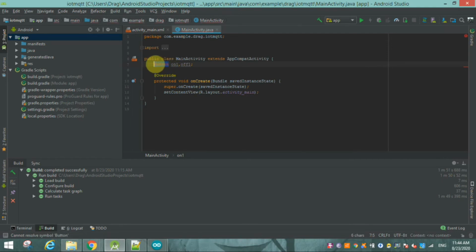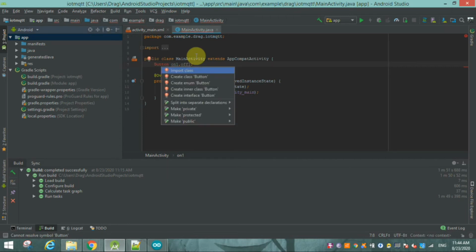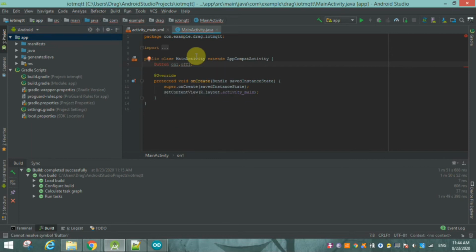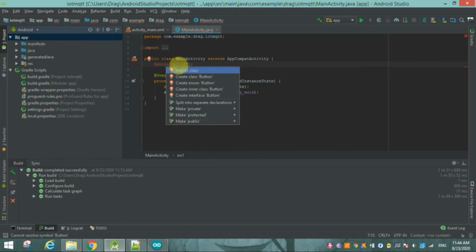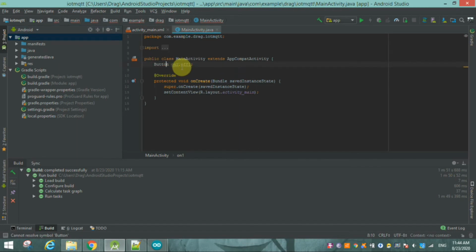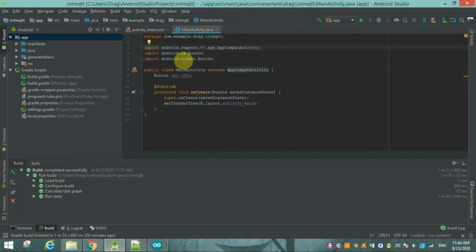Now if you see this red, that means it's not included inside your import. How to import? Just click on that button and then press Alt, then Enter. That's it. Import that class, create the button class. Alt, Enter. Now your button is added.